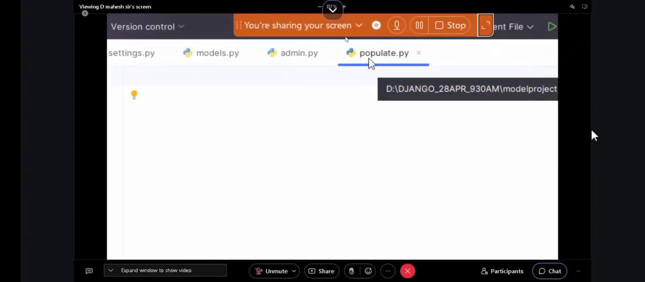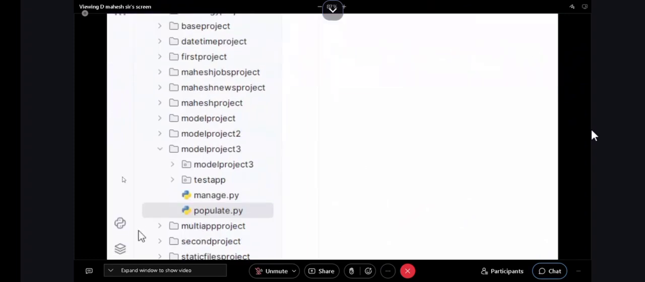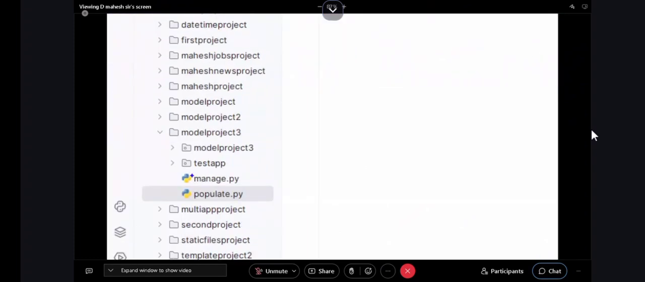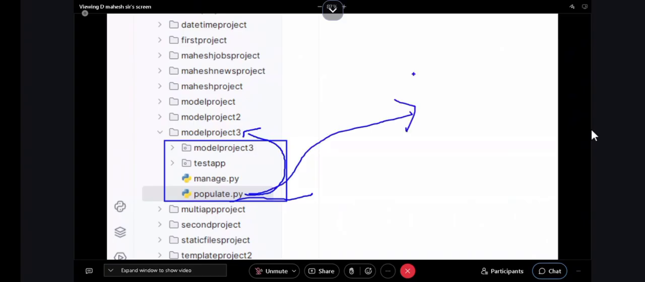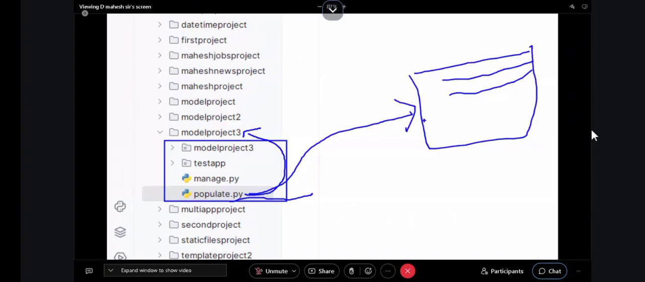What is the file name? Populate.py. It is available. Observe carefully where we created it. We created it under the main project folder, because for execution purposes it is very easy. But this populate.py is created manually. By running this program, I have to set data to the backend database, Django. But how does Django know about this file?